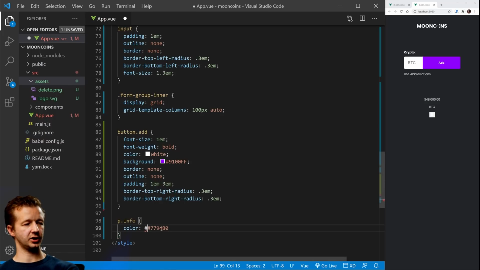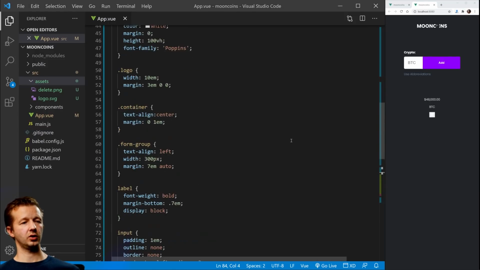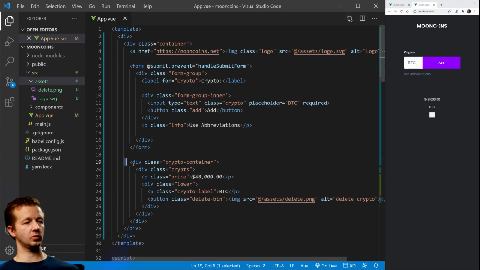Oops, put a double hash sign there. All right, and then there's our color. Awesome, so this part's done. Now we can start focusing on the actual crypto container, which is the next element right here.